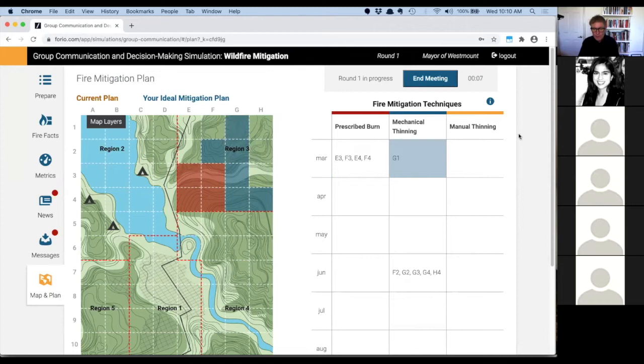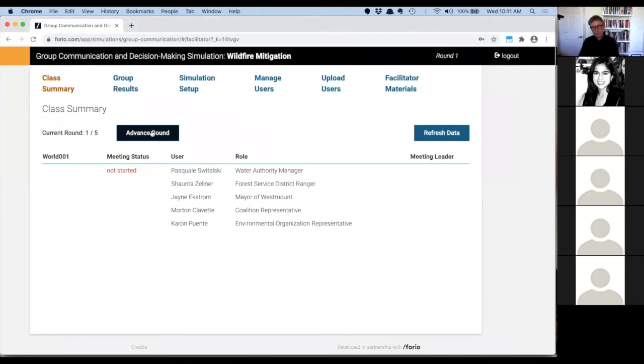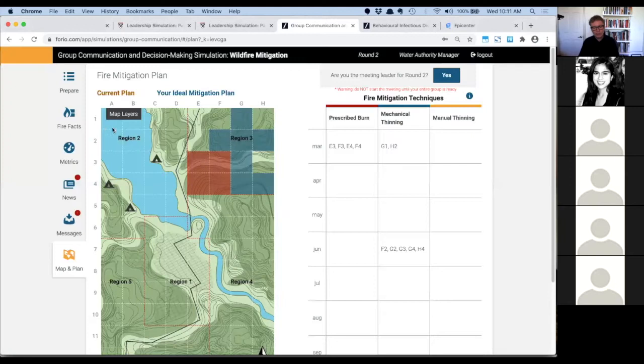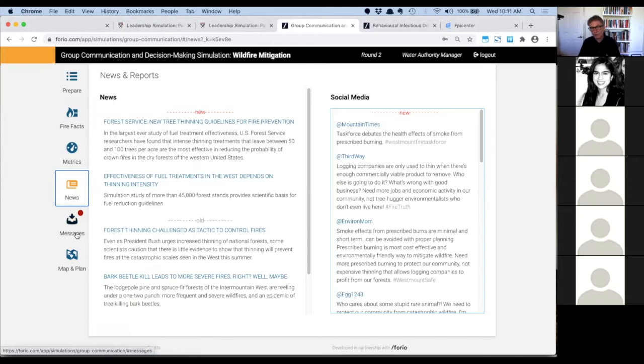And then there are events that occur as the simulation progresses. So they would continue to have this meeting until they made decisions about what they wanted to do. And in this simulation, the way it works is the facilitator advances the round. So when everyone is submitted and they're ready, the facilitator advances to the next round. Now we're in round two. And the players then would see the simulation advance and get news about what happened in the previous round, and then continue to make decisions as a group as they prepare for this wildfire mitigation.